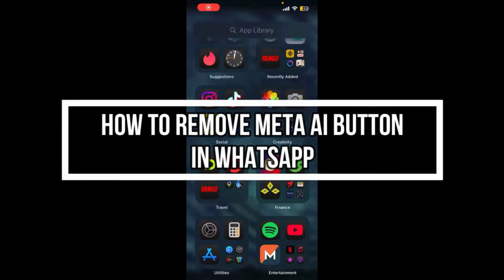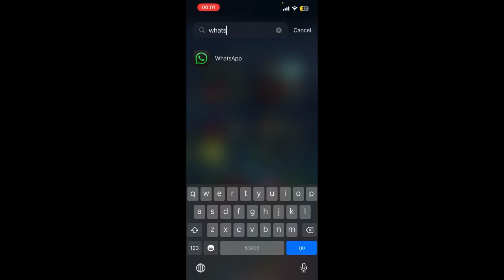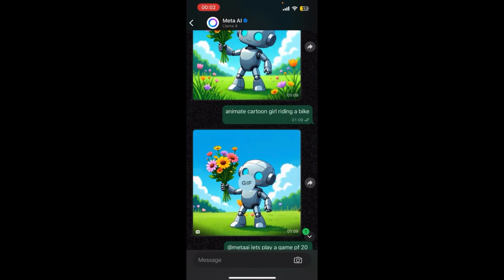Going to be showing you how to remove the Meta AI button from your WhatsApp. So it's really easy, so let's get right into it. So the first thing you need to do is open your WhatsApp app. Just go ahead and type in WhatsApp right there, and the option of WhatsApp is right over here. Just go ahead and open it.